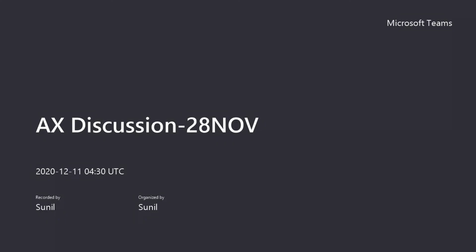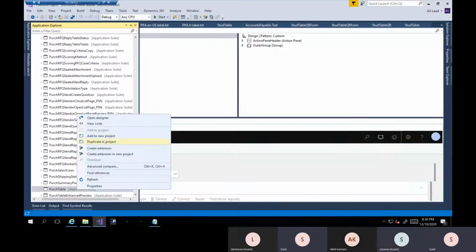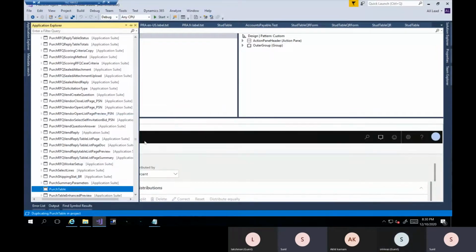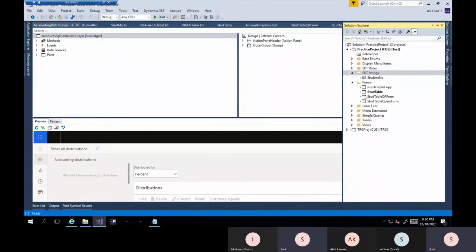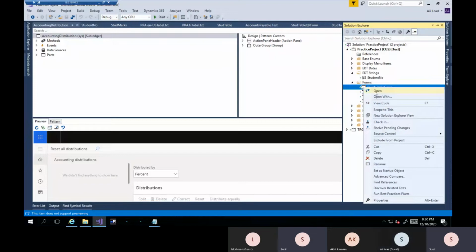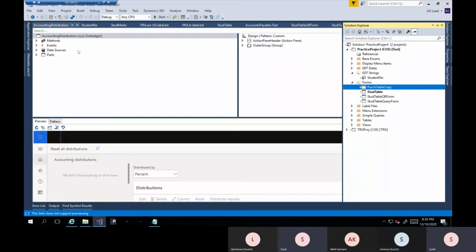Go to AOT, select the standard object, and duplicate it in project. Once you do that, it automatically duplicates this object in your project. If you want to create a similar form or similar thing, you can do it like this, and we can customize it now. So it's created a purge table copy. Open this. Now you can do whatever you want with this object.